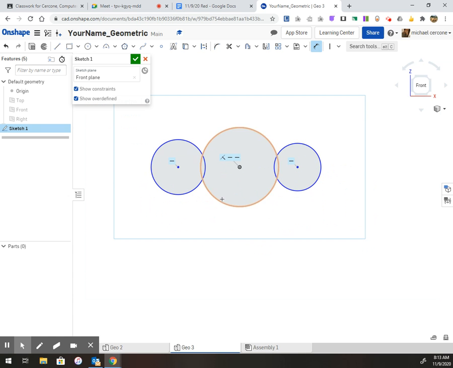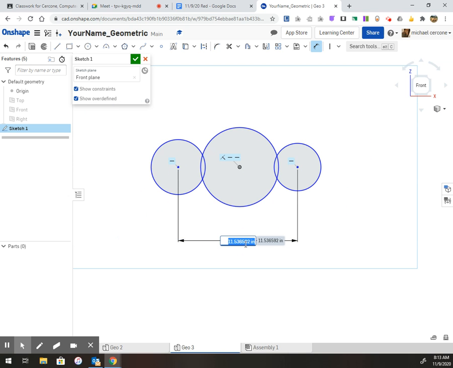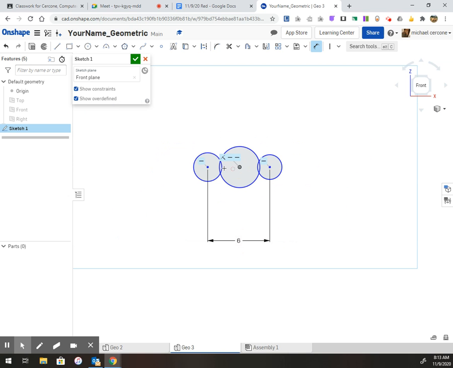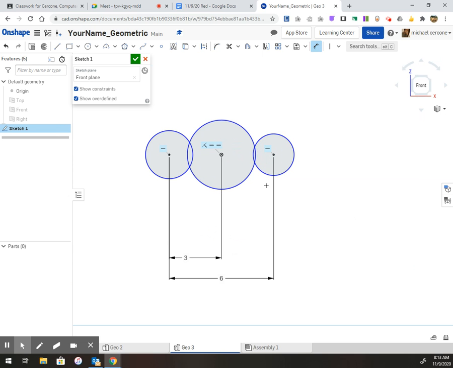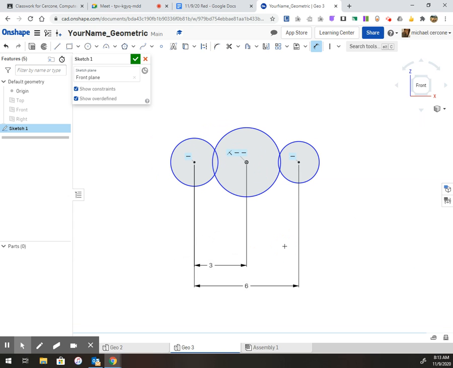Really doesn't matter. I press D for dimension, and I'm going to draw across here at 6, and then this one over at 3. So symmetry could have worked with center lines or dimensions. It really doesn't, again, make a difference here. This is in radius. This is in radius. If I choose dimension, it's going to be in diameter. So I would have to either figure out what the diameter is or make the change.